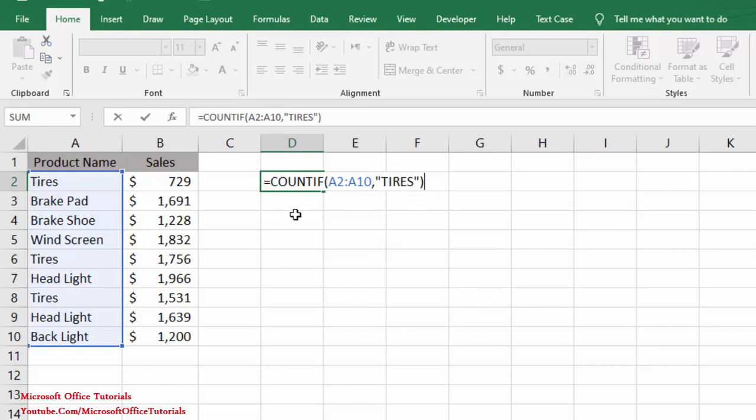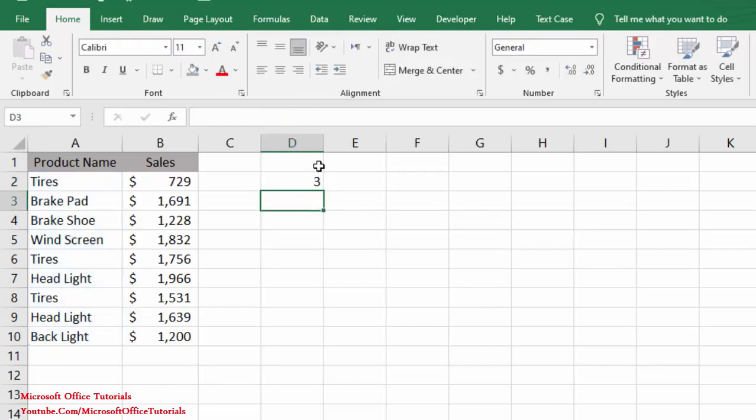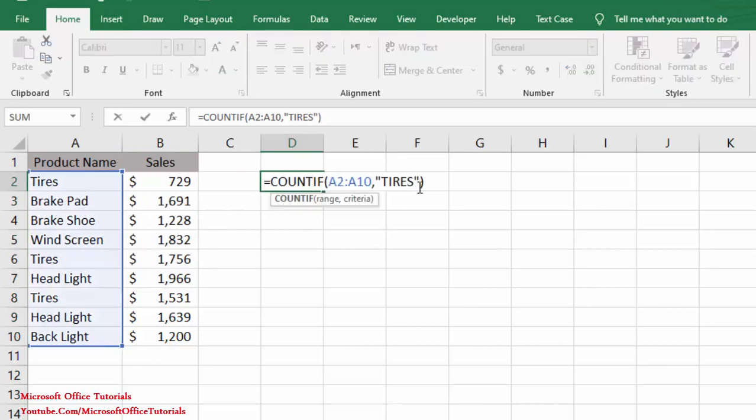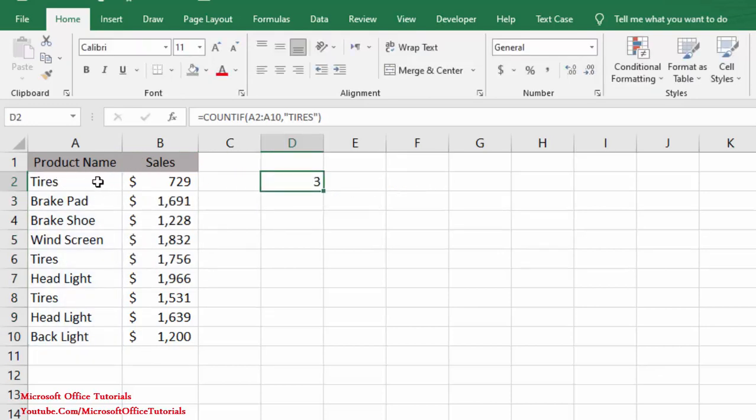So we press Enter and you can see the result is 3. That means in this range, in this column, we have 3 cells that meet the criteria Tires. These 3 cells that have Tires are A2, A6 and A8.